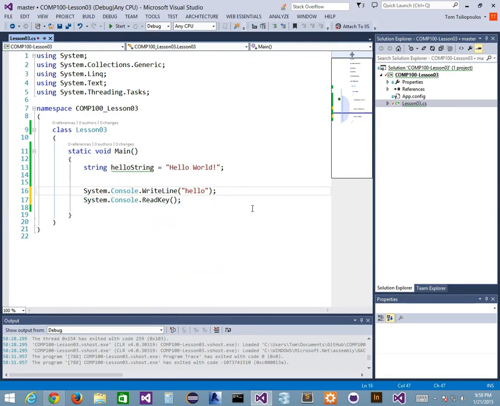The reason why we add system is because we're saying, I want to access the namespace. Remember this container? Look at the namespace. Our namespace is called COMP100 Lesson 3. It's a container for our class called Lesson 3. And inside Lesson 3, there's a method called main. Well, similarly with console, the namespace is called system instead of COMP100 Lesson 3. And the class is called console. And my method is called writeLine or read key. You see? Same kind of thing.